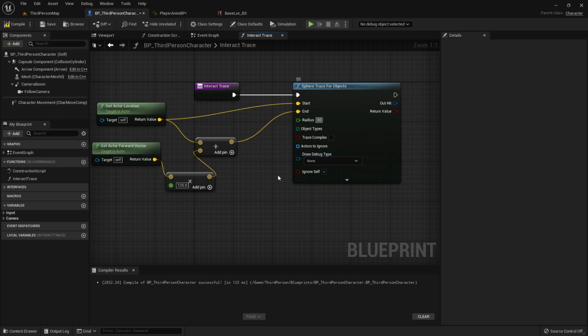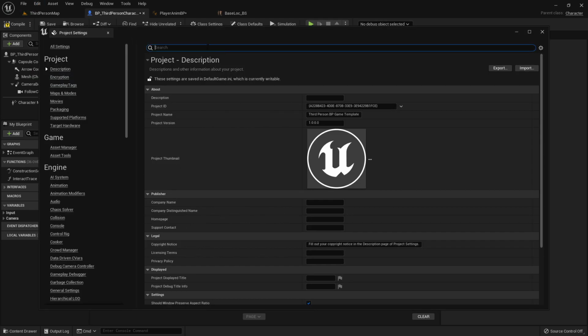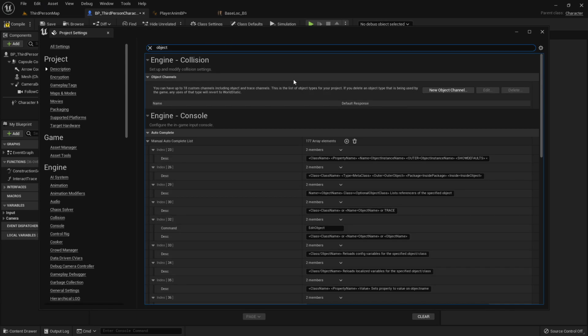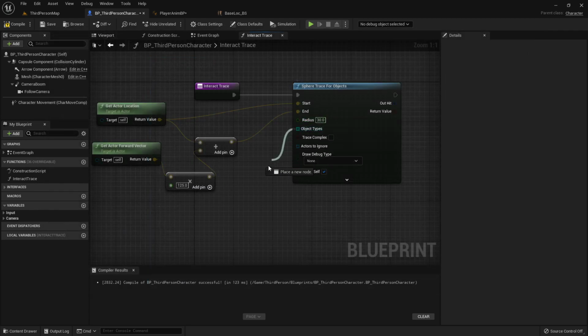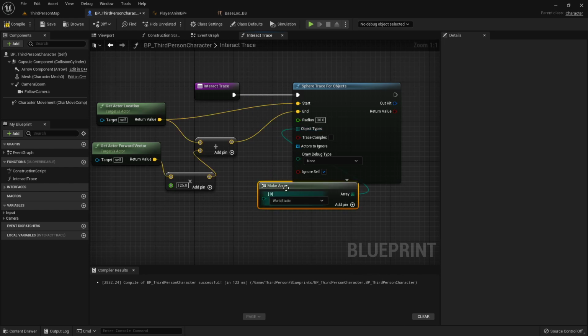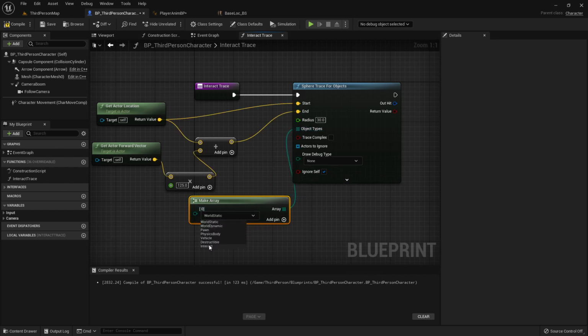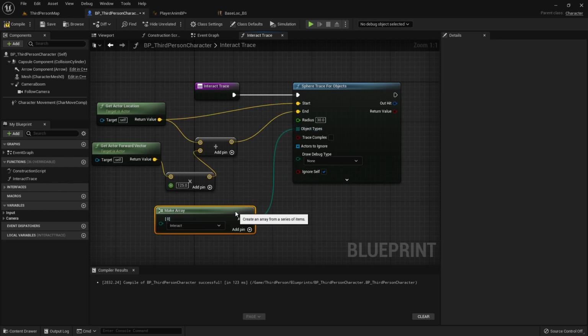For the radius, I'm going to set this to 30, and for the object types, we actually need to set that up. So in edit, we can go into the project settings. Under the search, we can type in object. The object channel, we'll set a new one and call it interact. Block is fine, so we'll just accept and close. And then from this object type, we can make an array and get that interact object type.